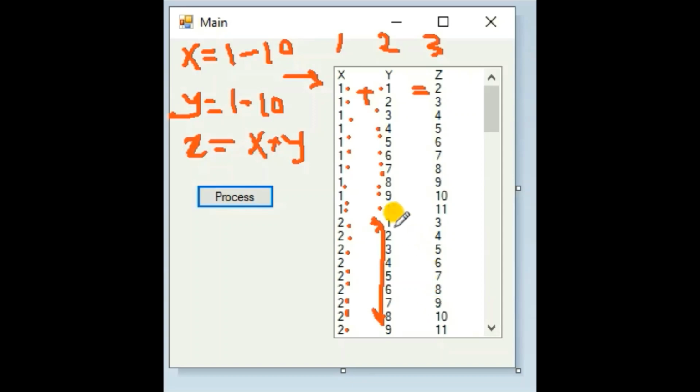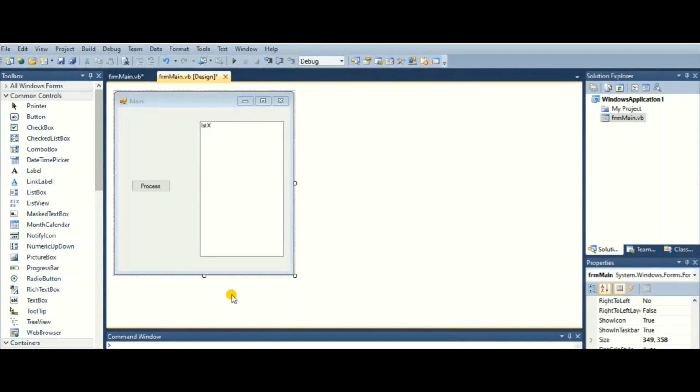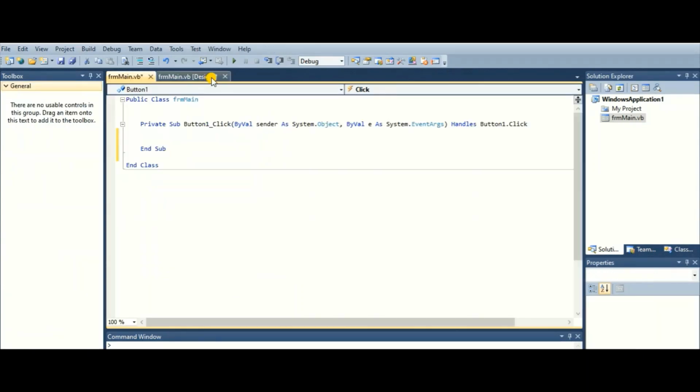Let's go now and code this example. To code this example, let's press process button. And now we have 3 variables, X, Y, and Z. All of them are integers, so let's declare them first. int x, int y, and int z. And all of them integers.